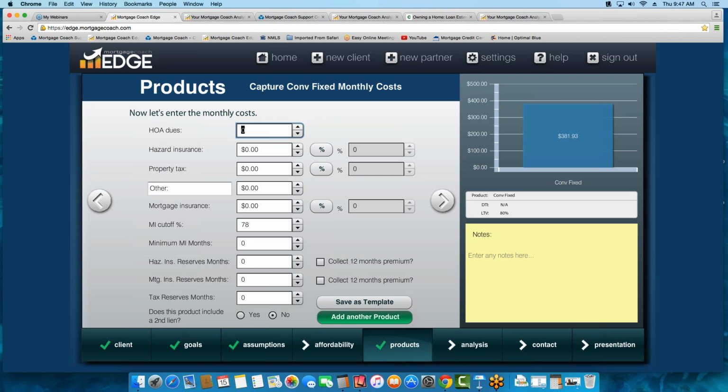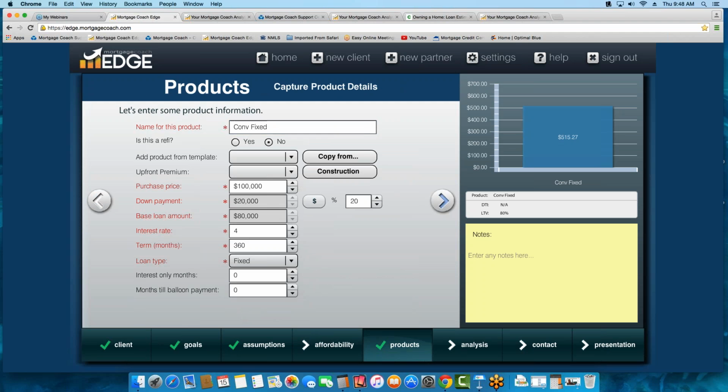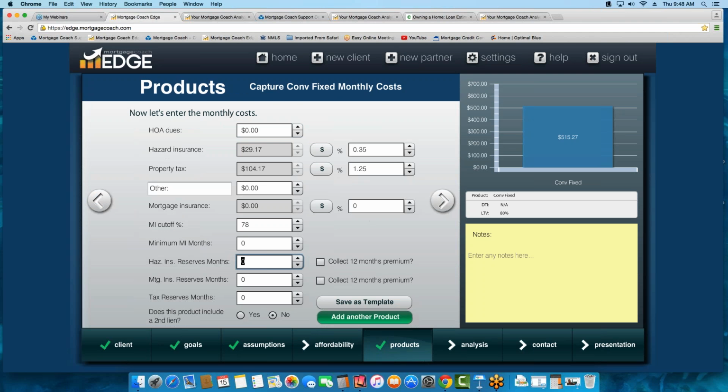creating that product. So you'll see at the very bottom, first what I would like to do is possibly you want to be able to capture those monthly costs, so you don't want to enter those again. So I'm going to go ahead and enter those monthly costs. And I'm going to put 0.35 for my hazard and 1.25 for my taxes. I'm going to go ahead and, let's see, was this 20% down? Yes, it was. I'll leave MI off. I also want to collect 2 months taxes, 4 months reserves, and 12 months premium.